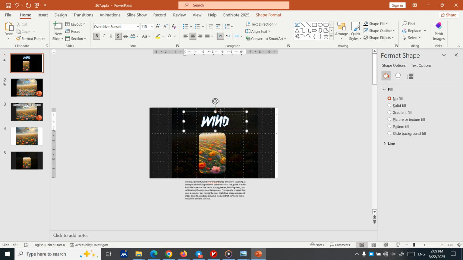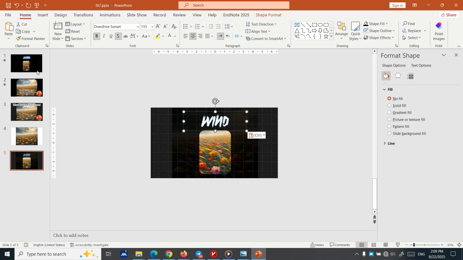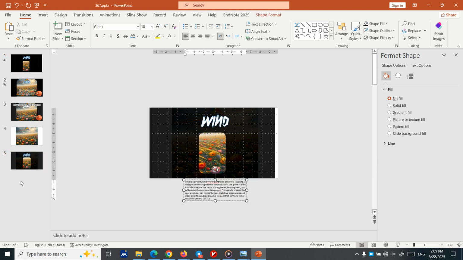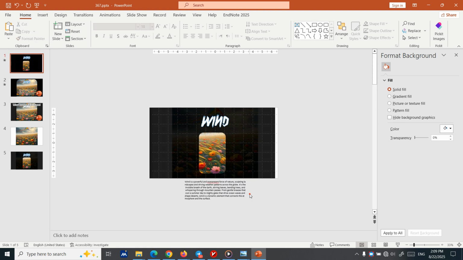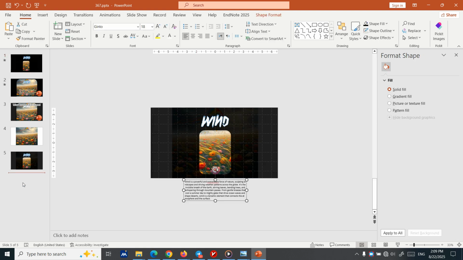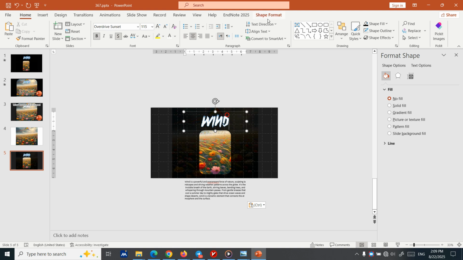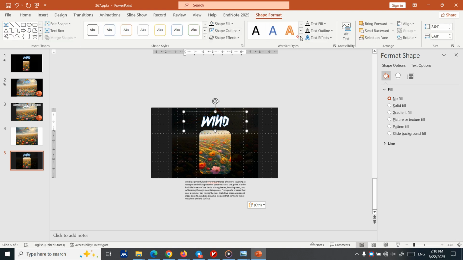Then we copy the text. The text is created by using Overdrive Sunset as a font, and also it has an effect that I'm going to show you. The effect I use is from here, and this effect, really easy one.